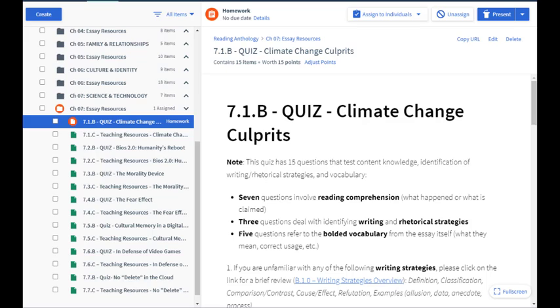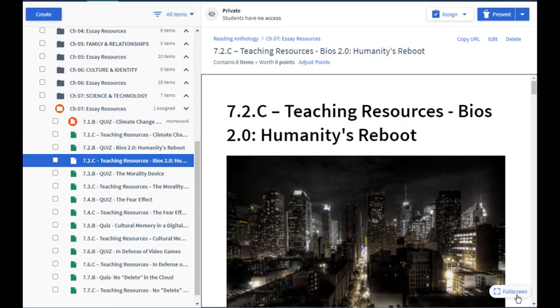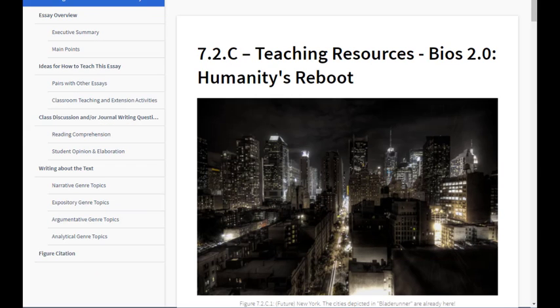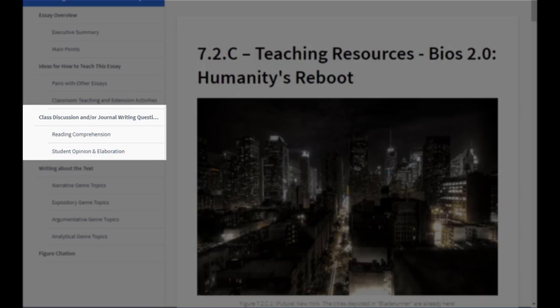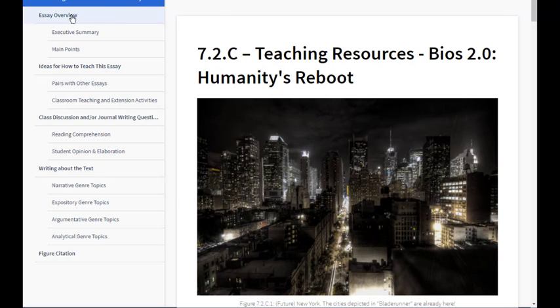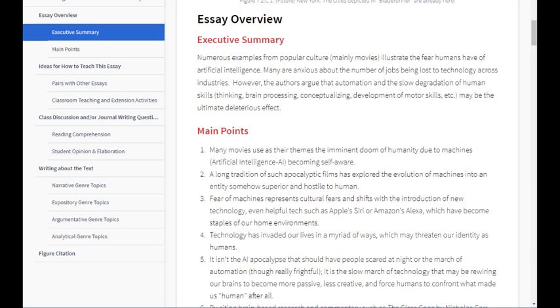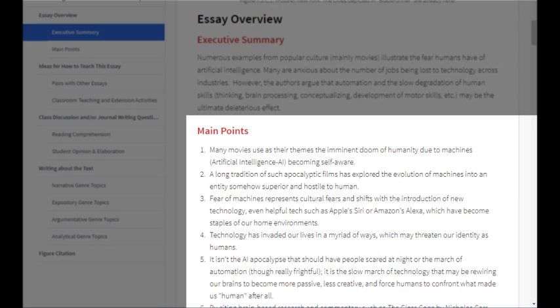So let's take this opportunity to drill down a little bit more to other teaching resources. If we click on Teaching Resources for BIOS 2.0 and go to full screen, what you see then in the margin is Essay Overview, ideas for how to teach this essay, class discussion or possible journal writing questions, and writing about the text. So let's focus on Essay Overview. This has two parts, the executive summary and then the main points for the essay itself.